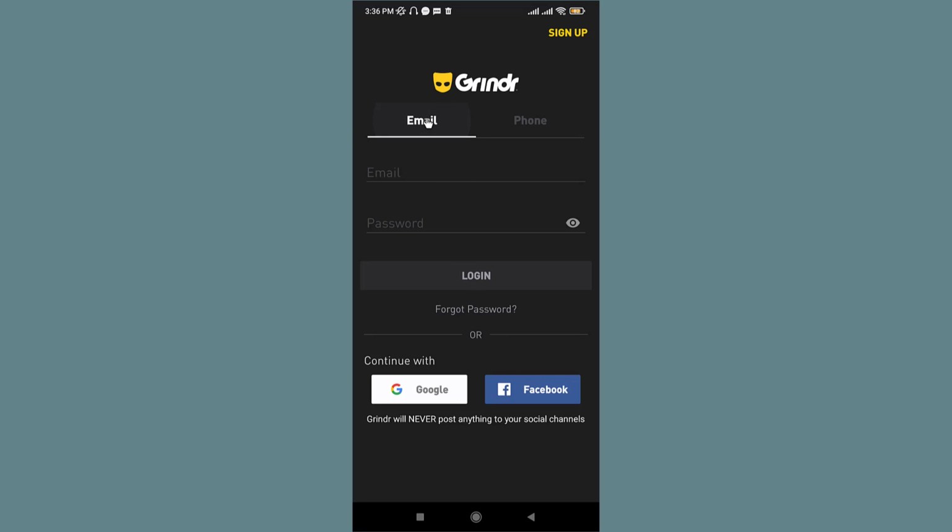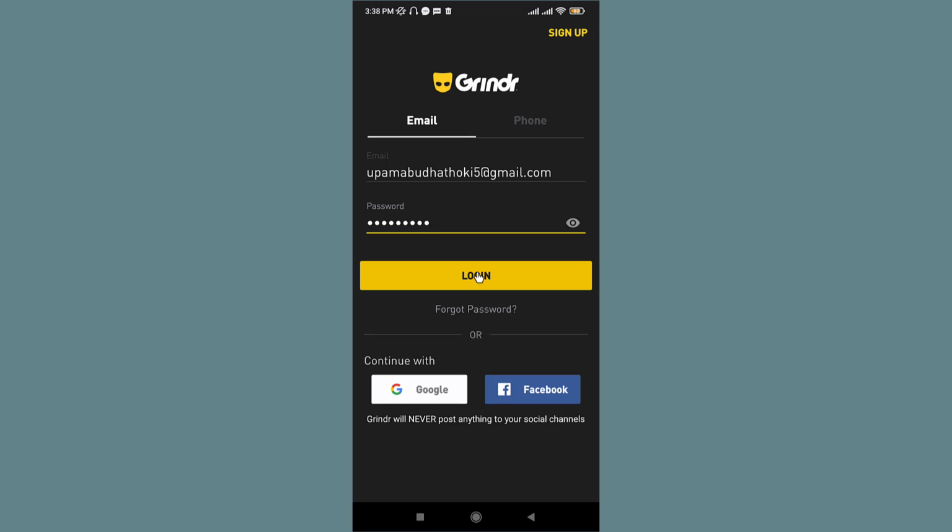If you have created your account using your email or phone number, then you will have to enter your password that you have set while creating the account. So enter your email or phone number associated to the Grindr account, then enter your password. Once done, you can tap onto the login option here. And in case you have forgotten your password, then you can go to the forgot password option here and tap on it in order to reset your password.